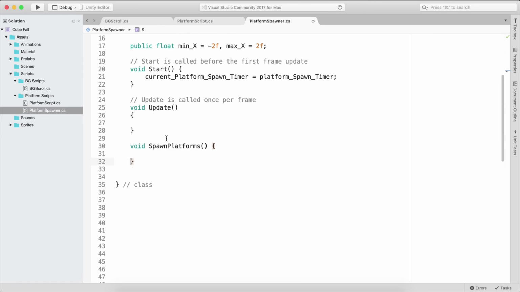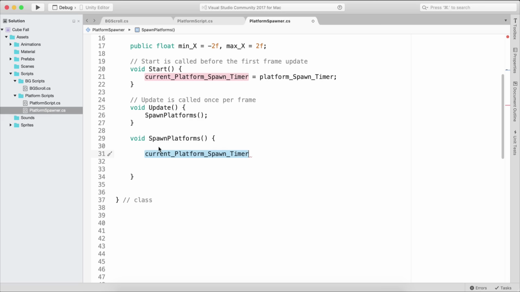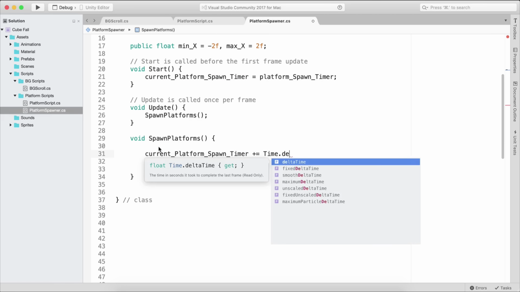Like this. And in the update, we are going to call this function, spawn platforms, which is going to start spawning all the platforms. Now, what we are going to do is the following. We are going to say current platform spawn timer plus equals Time.deltaTime.